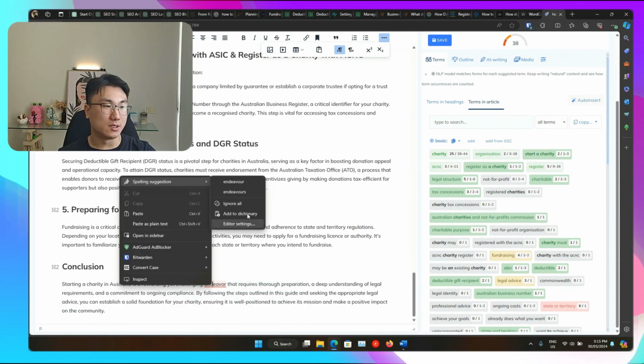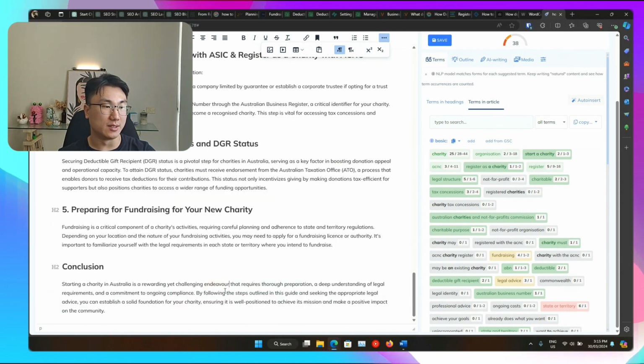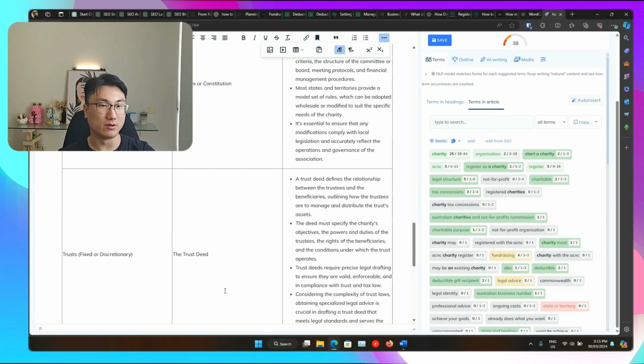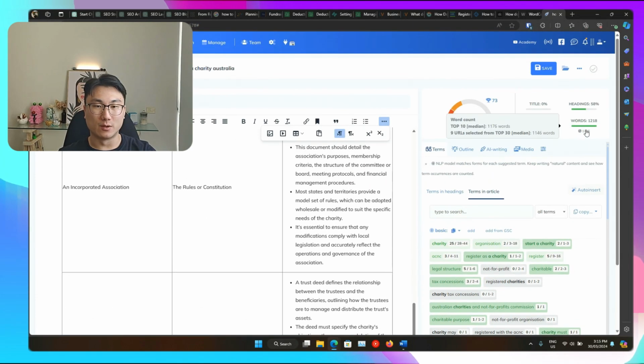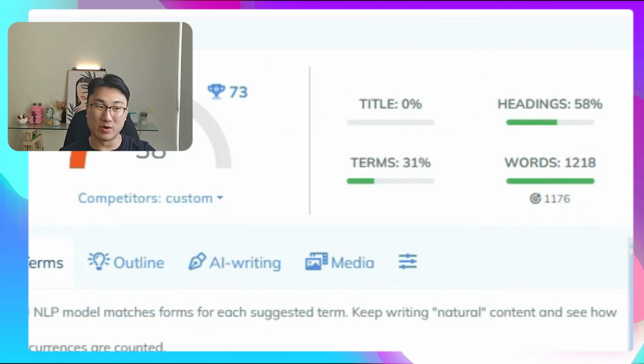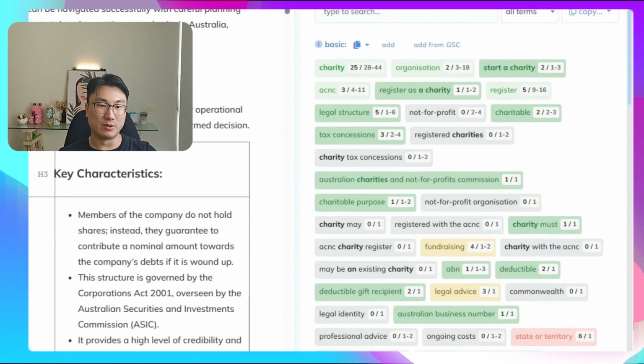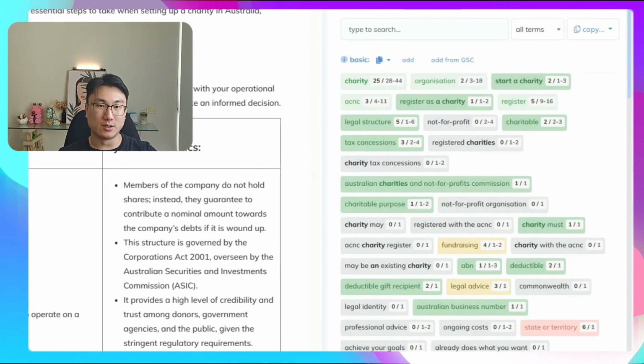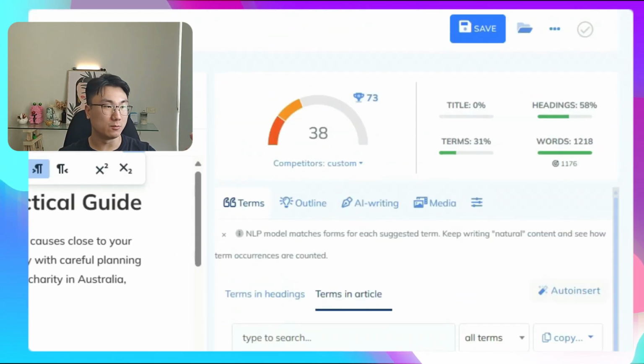The next step is just going through, because we have the word count, it's over 1,000 words. I really wouldn't add any more information into it. This is already a really helpful article, I think. So what I would do now is try to include these keywords here. I know that Neuron Writer has an auto insert feature, so let's just see what it does.